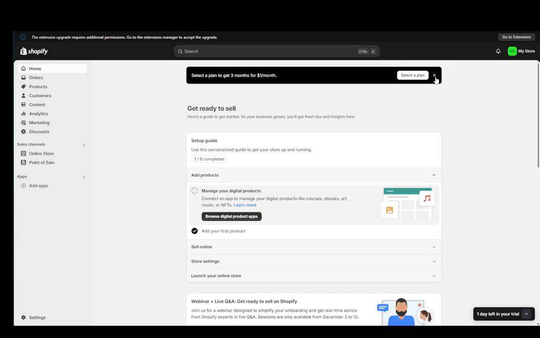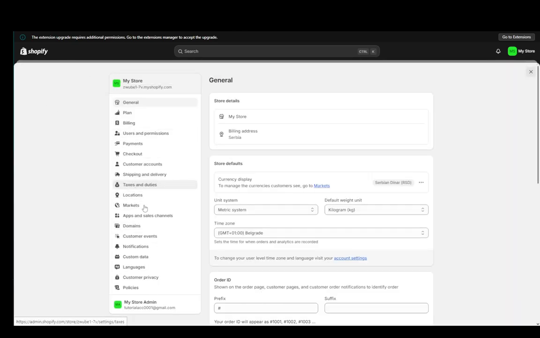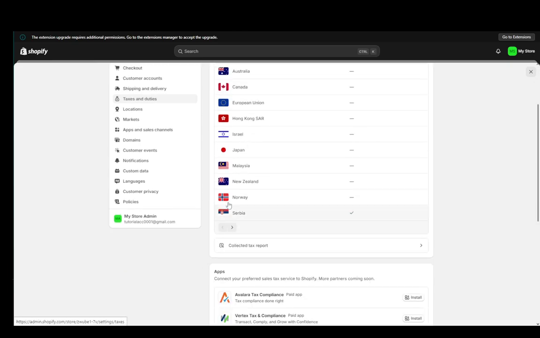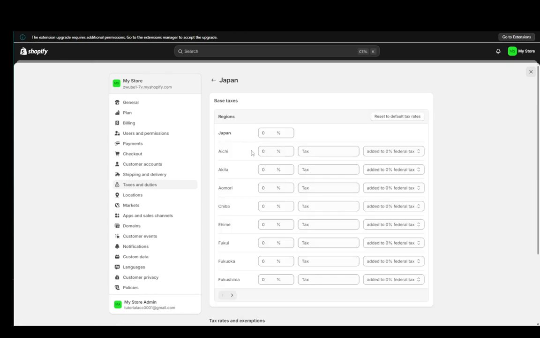Now, all of the regions do have their separate rules for getting separate codes and for being tax eligible in those regions, but pretty much what you need to do is go into settings and go into taxes and duties, and now here you can select which region you would like. For example, here I'll select Japan, and each of them have their own separate rules.